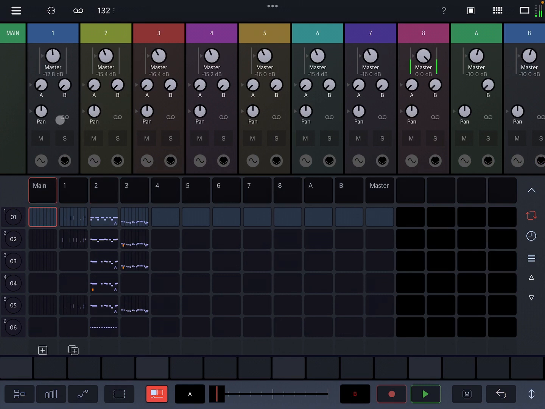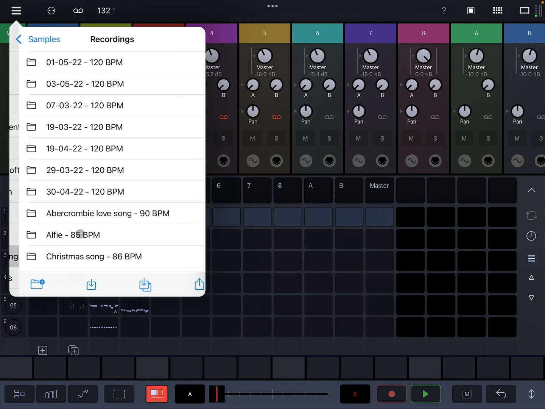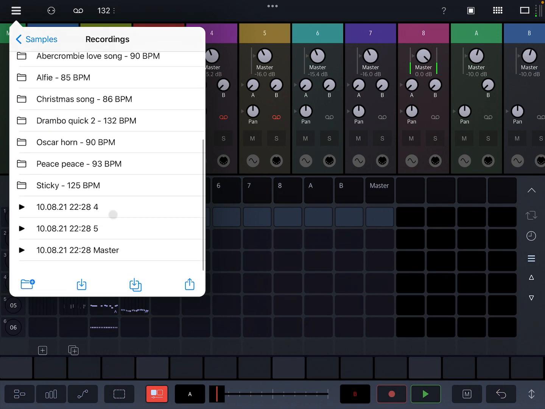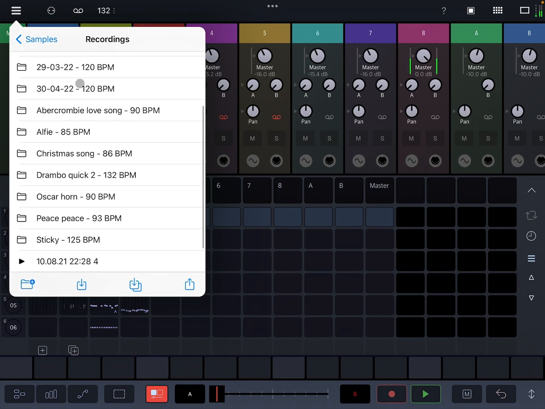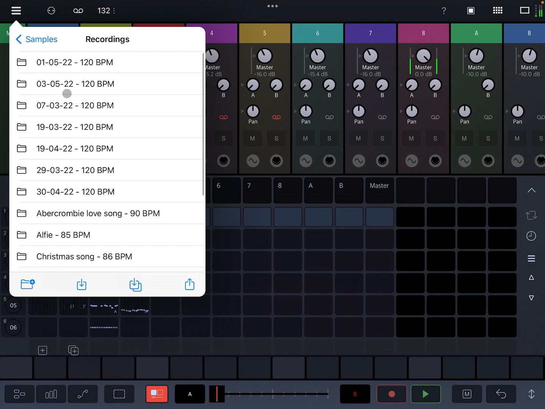Now, you can also record stems of any track, and you do that by arming the recorder part here. So if I actually want to record individual tracks and then send them to another DAW and do my mixing and mastering there, that's an option now. So hit play, it'll record it. And it's going to go here under files, samples, recordings. And then if you've named your project, it's going to record to that project. This is Drambo Quick 2. And if you haven't named it, it's still going to save it somewhere. It just gives it a name based off the date.